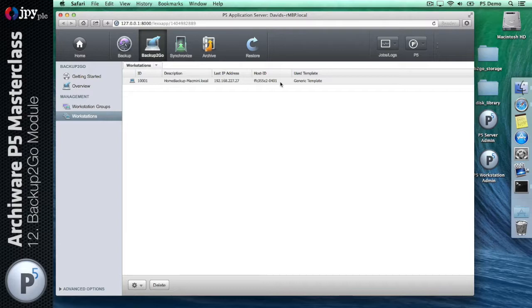So the host ID will not change on a given piece of hardware. However, if the hardware changes, then you may find that the machine will no longer be known to the P5 Backup2Go as the same machine, in which case it's possible to patch in a new host ID when a machine is changed, and then that machine will be linked up with the correct backup again on the server.